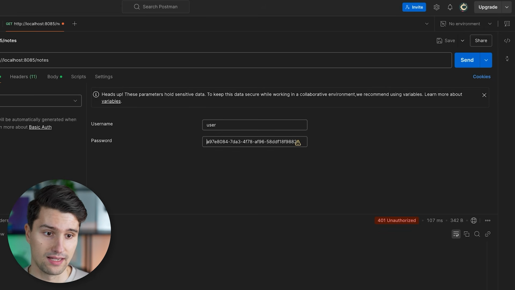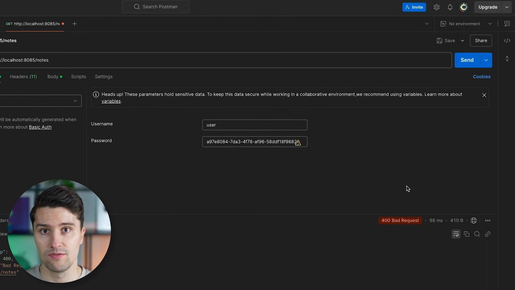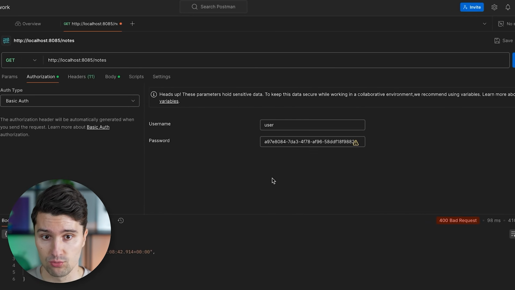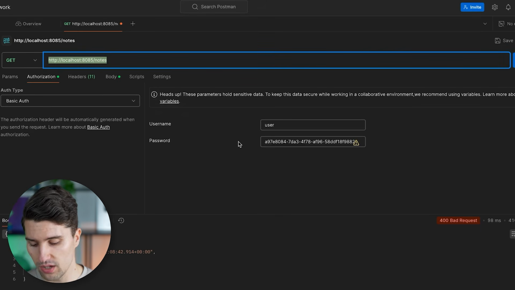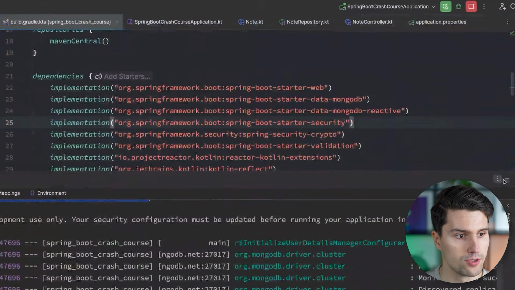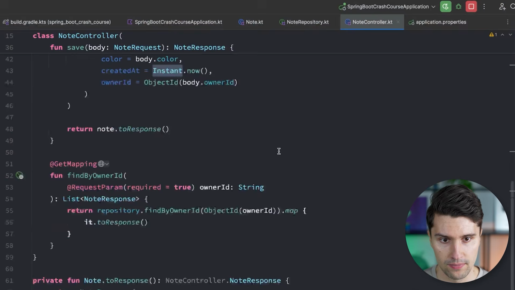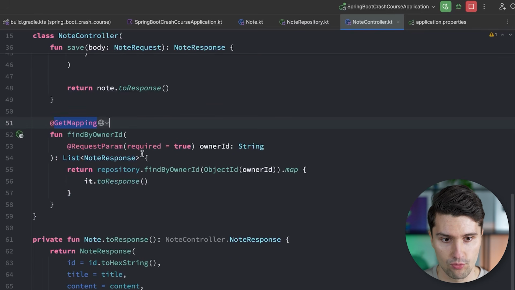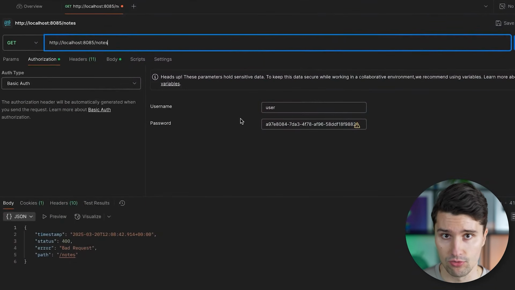If we are authenticated, then Spring Boot will, of course, check for certain other errors, and bad request is another status code that says, yo client, you sent invalid data to the backend, where Spring Boot just doesn't know what to do with it. Why is this being thrown here for this get endpoint? Well, because here in Spring Boot, in our node controller, for the get mapping, we say we have a required parameter for the owner ID.